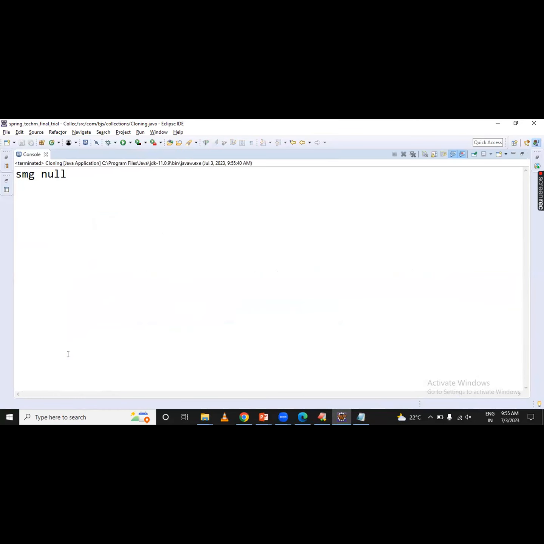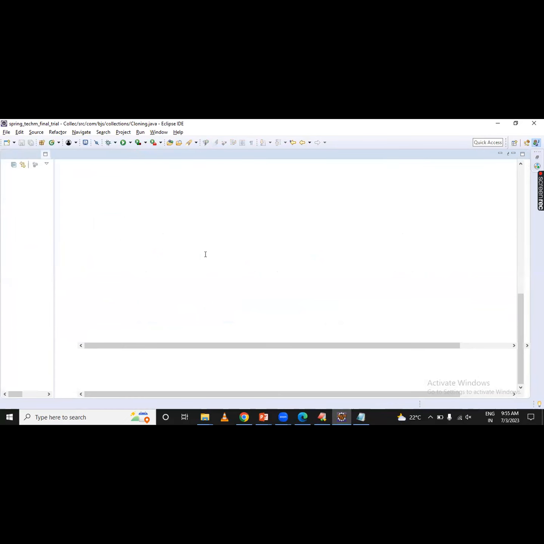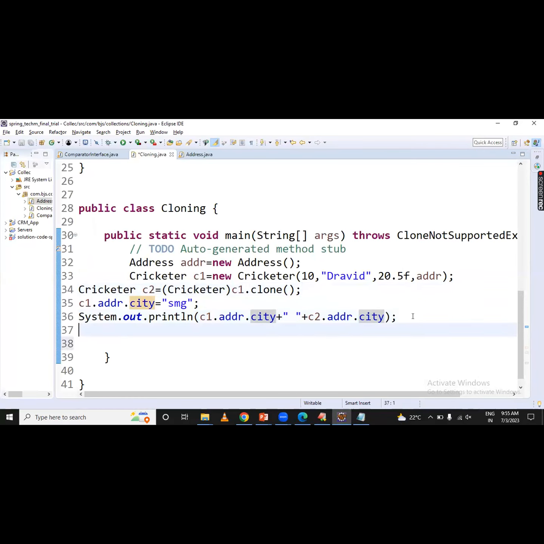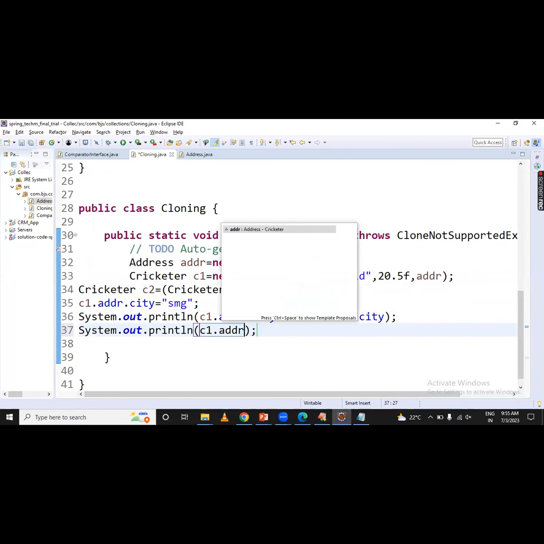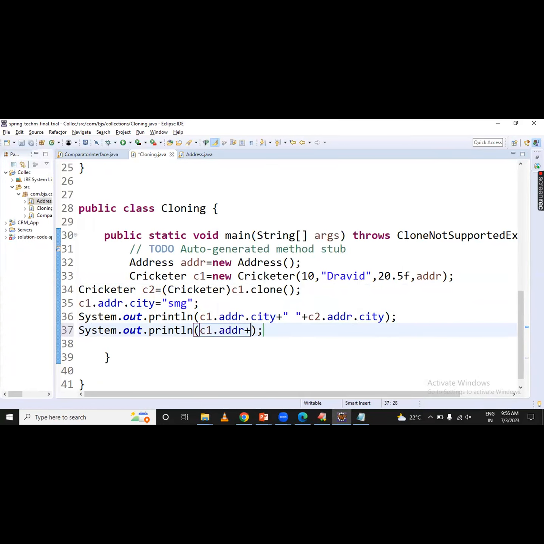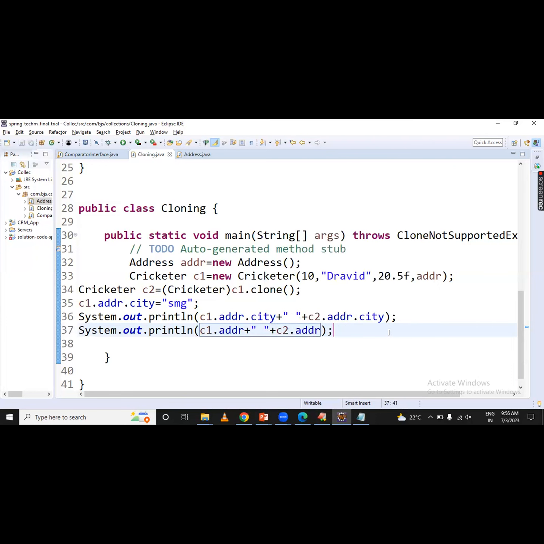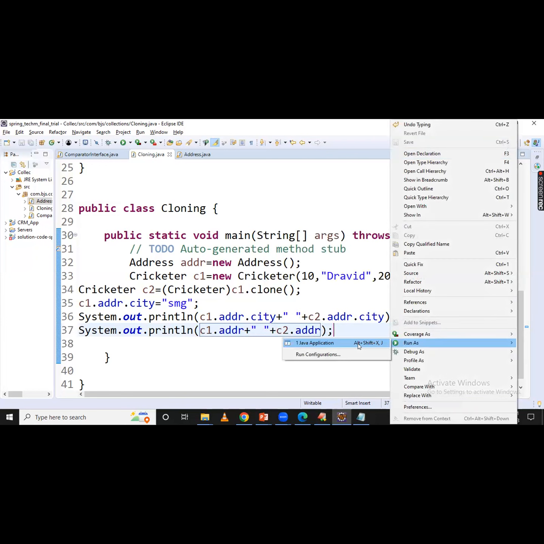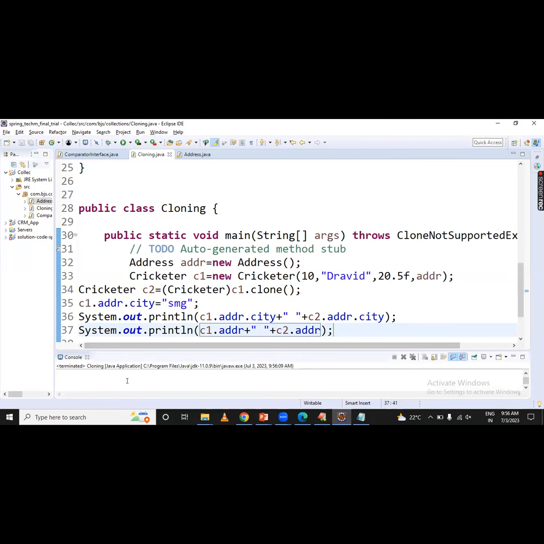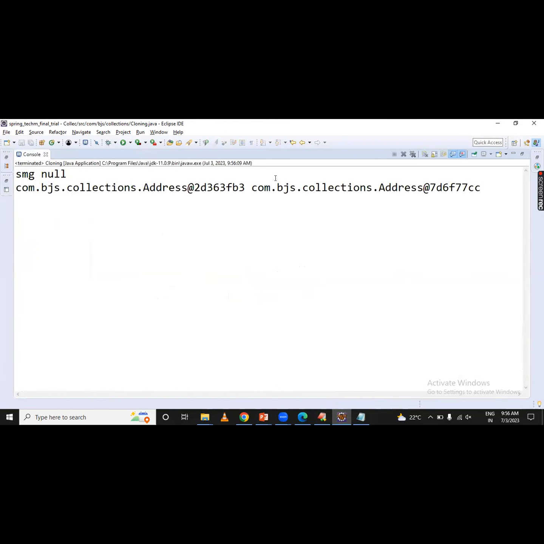Is that clear? And if you really want to check, sir, is it really true, sir? For your understanding, what I can tell you is sysout C1.addr plus C2.addr. You think and tell me, will it be the same address or different address? Please see here. Here, can you see this?